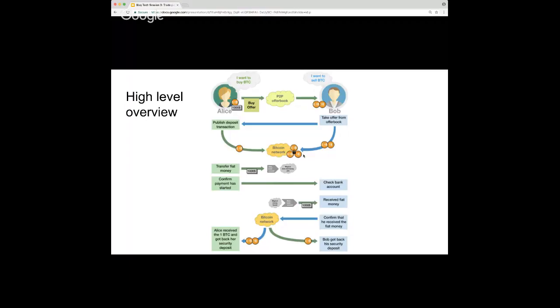He will check his bank account, and as soon as he has received the money, he will create the payout transaction, and that's why Alice was already sending the signature before. She cannot lose anything. She wants the Bitcoin money out, so she has no risk to sign her part of the payout transaction already.